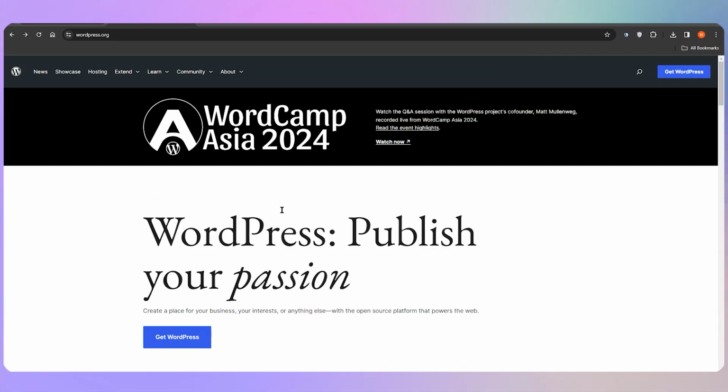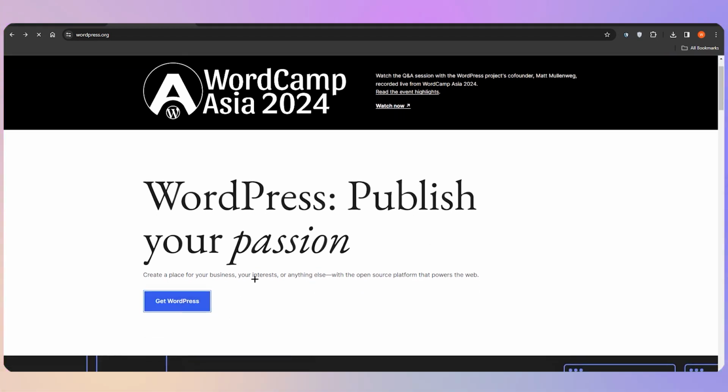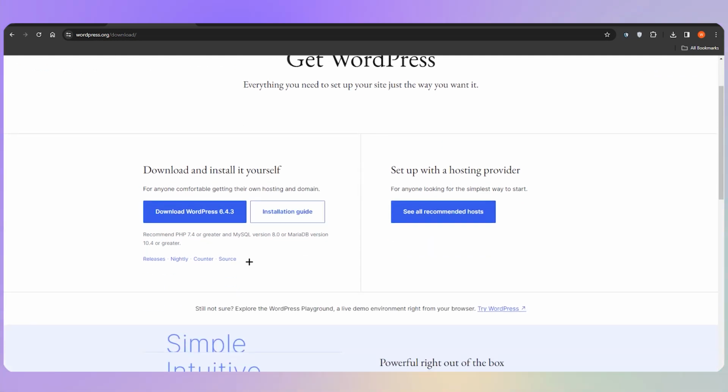While it's installing in the background, go ahead and search for WordPress.org and you will end up over here. At the top right corner, you will find Get WordPress. Click on Get WordPress, and once you click on that, you will end up over here. You can download WordPress from here as well, because obviously we are going to use this. So make sure to download this from over here.